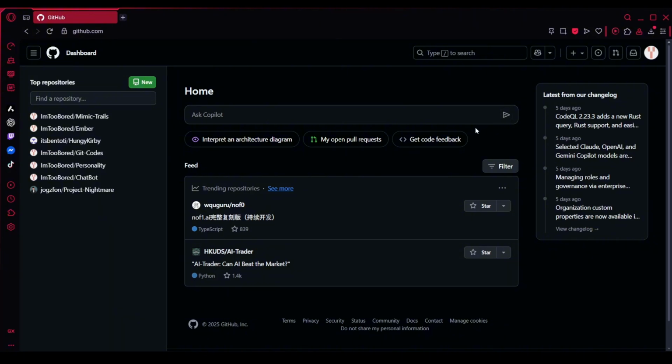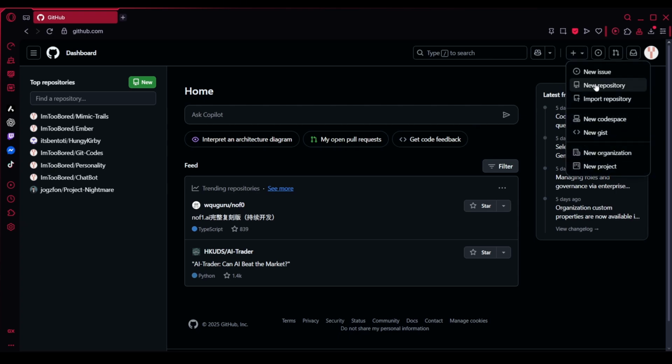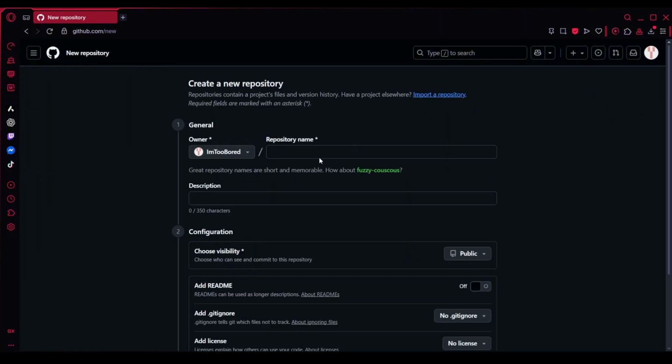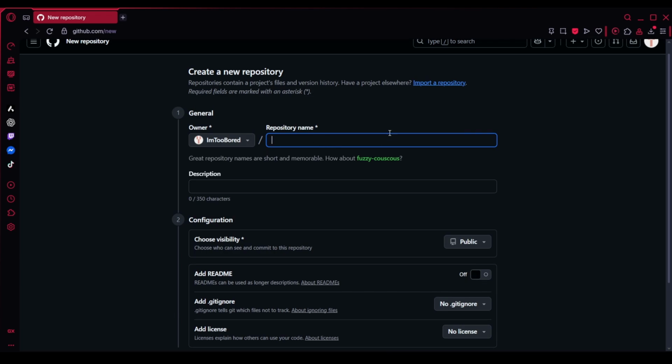Once you finish that, and once you're on your dashboard, click the plus icon in the top right corner. Then select New Repository. Here, you'll need to fill out some details.